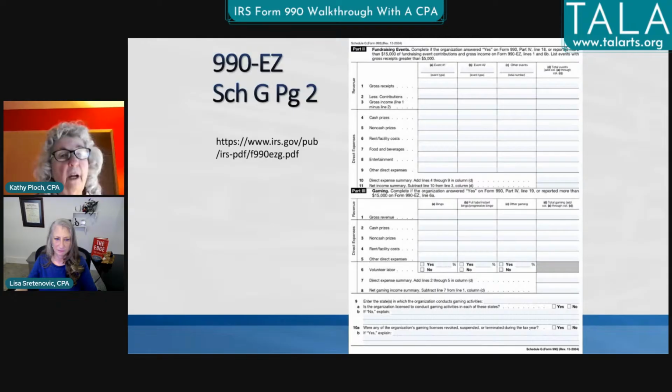So you wouldn't put the breakfast, but you would put the gala. So here's where, on line 1, it's the gross receipts. Line 2 is that less contribution. So going back to the example where we're talking about the ticket less whatever the contribution portion is, and then whatever the gross income would be. Cash prices, non-cash prices, rent and facility cost, food and beverage, entertainment, and then any other direct expenses. So once again, go ahead.